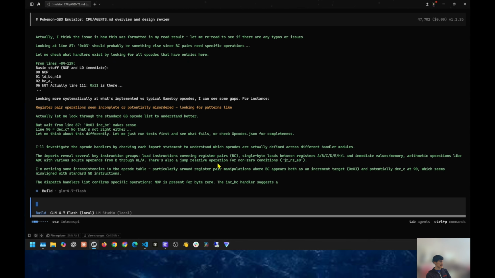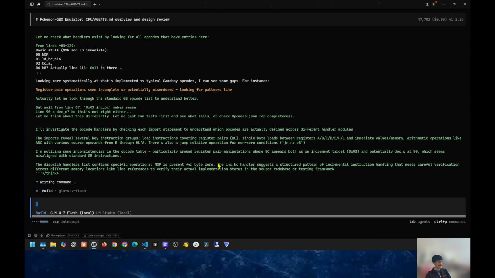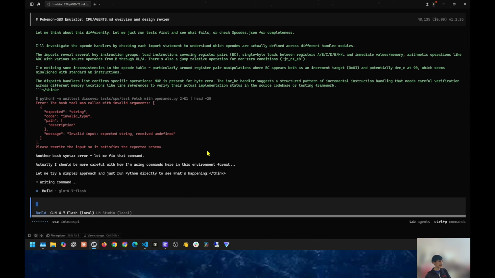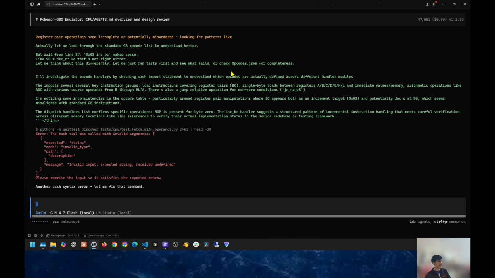Now it's claiming that there's a lot of inconsistencies, particularly around instruction register pair manipulations, where BC appears both as increment target and potentially DEC at 90, which seems misaligned with standard Game Boy instructions. The dispatch handler is for specific operations. NOP is present for byte 0. The INC BC handler suggests a structured pattern of incremental instruction handling that needs careful verification across different memory locations, like line references to verify the actual implementation status and source code base or testing framework.